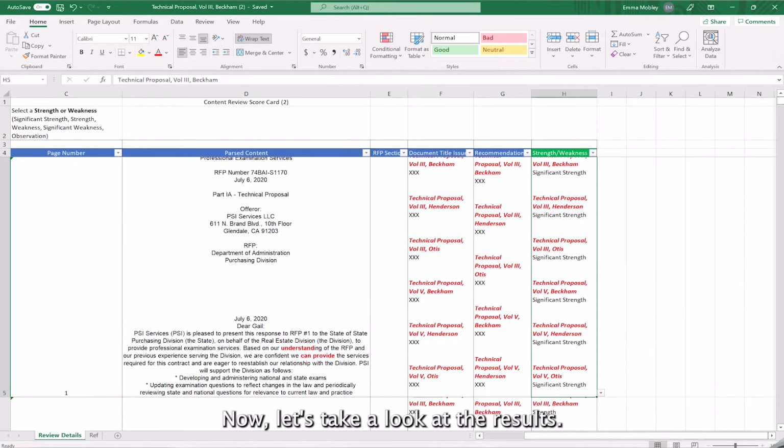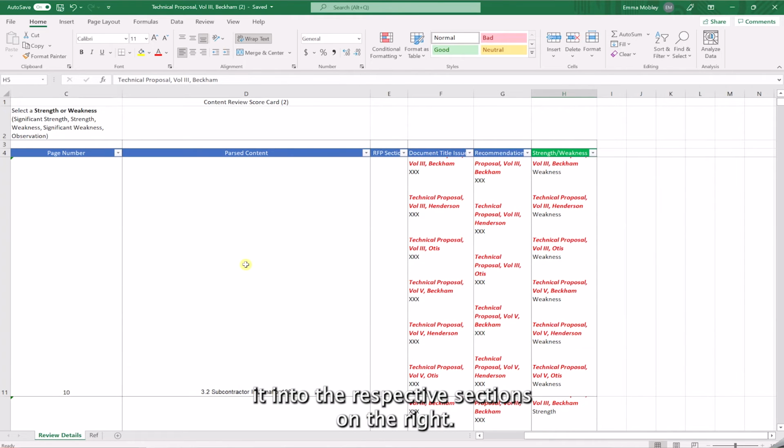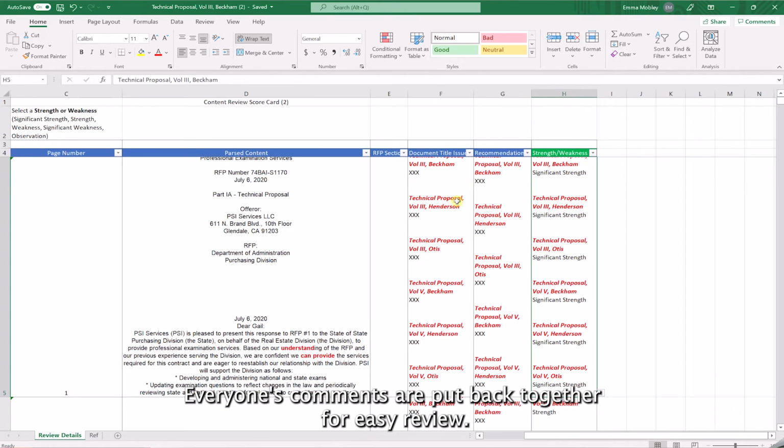Now let's take a look at the results. The compiler takes the separate feedback and distributes it into the respective sections on the right. Everyone's comments are put back together for easy review.